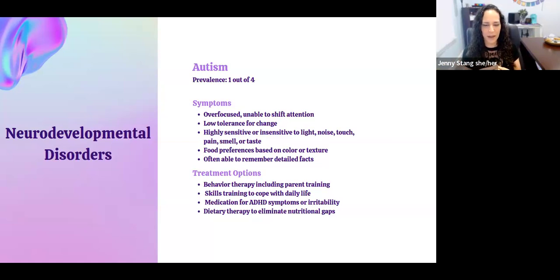Okay, skills training to cope with daily life. Medication for ADHD symptoms or irritability can be helpful. And then there are some dietary therapies that you can use to eliminate nutritional gaps. My doctor told me to avoid anything with red 40 if we can, which we know is pretty much in everything, unfortunately. But red 40 does have a tie to some of these exacerbating symptoms.